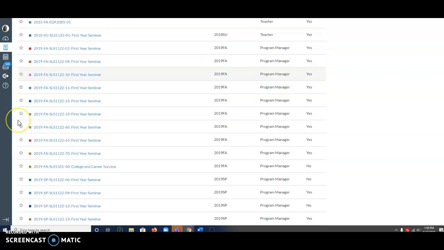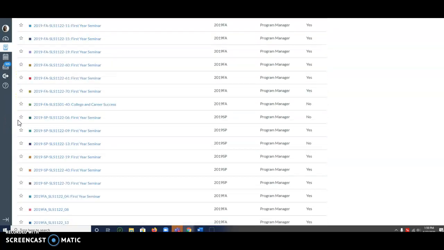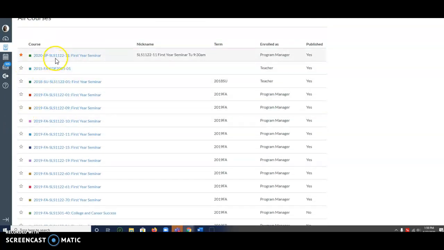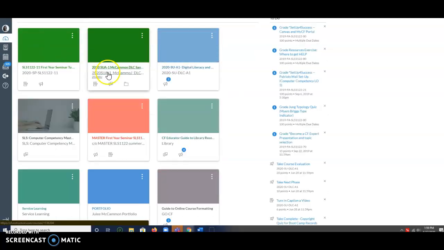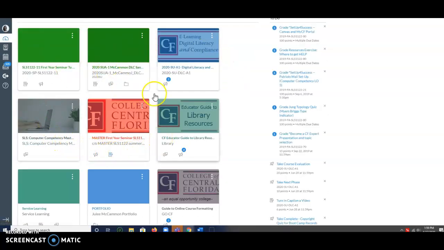The things that you want on your dashboard, you just star them. This is not our class, this is one of my old classes, but you'll see that it's already on my dashboard. So to take away or add to your dashboard, that's how you do it.